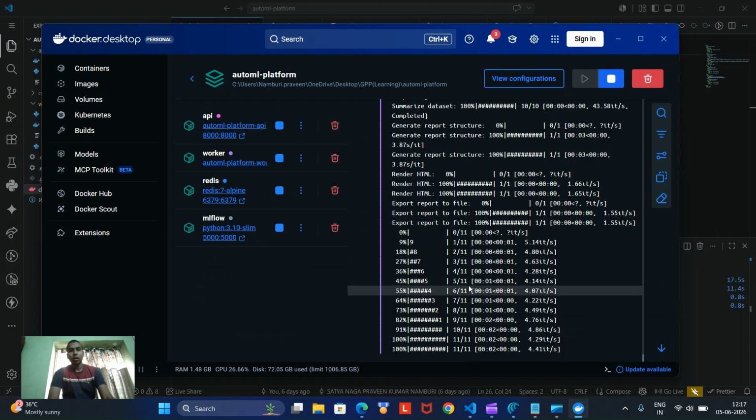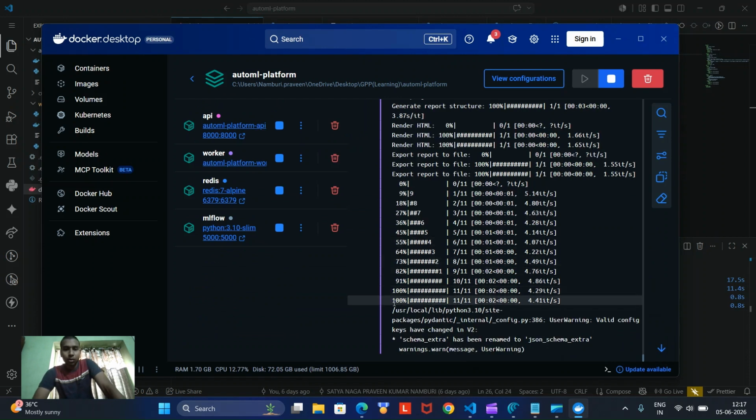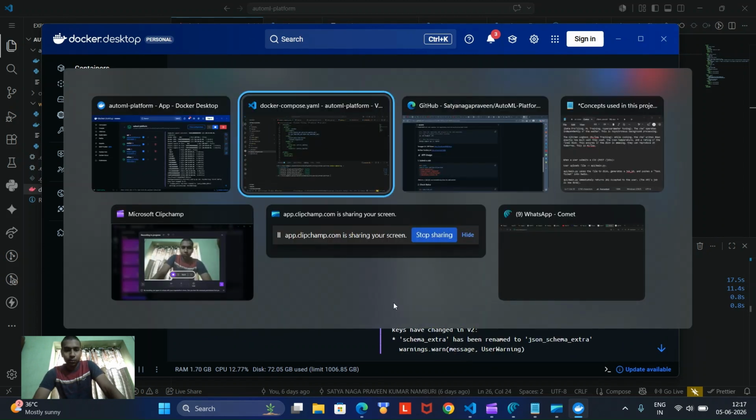Yeah, all the containers are working. So let's get into it.